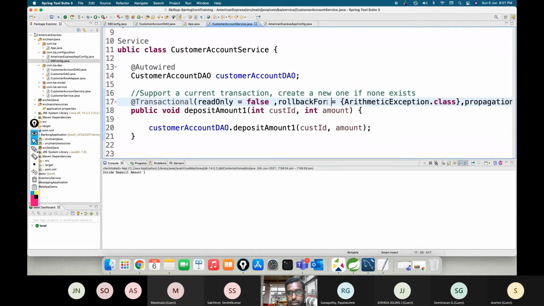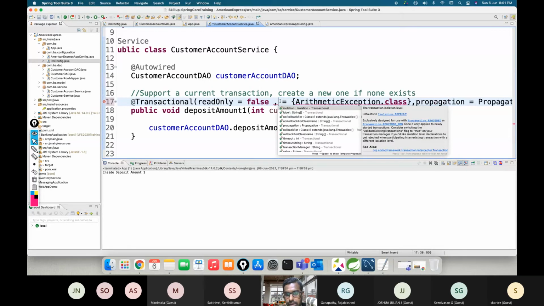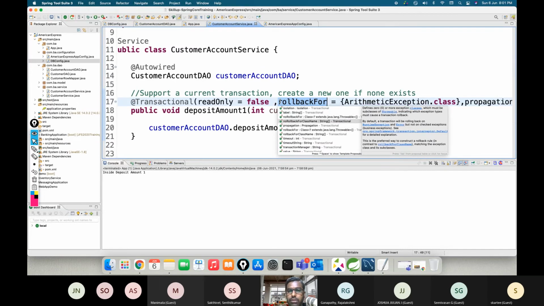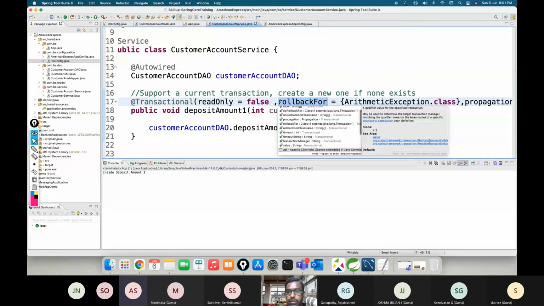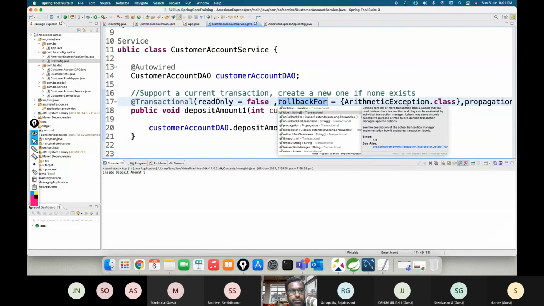Rollback for, just a second. This is correct. Rollback for, no rollback for class name, rollback for, no rollback for, required, transaction manager. Okay.